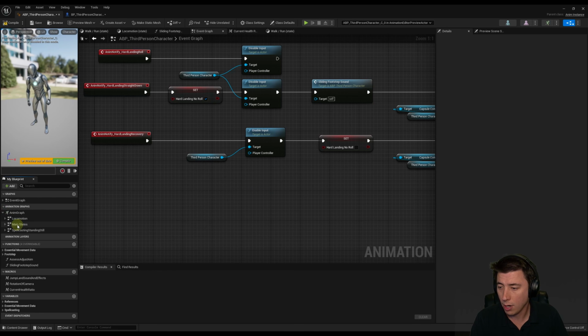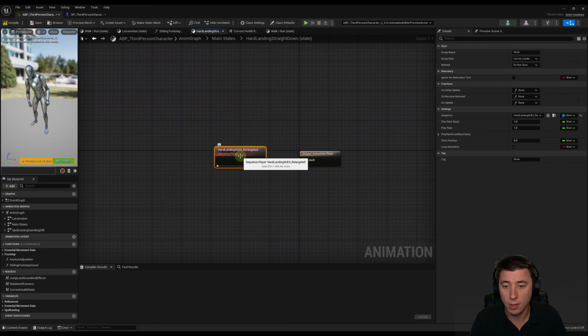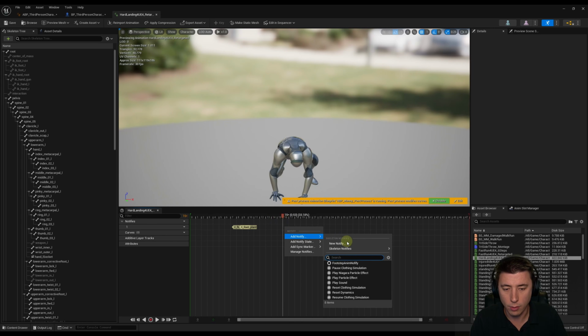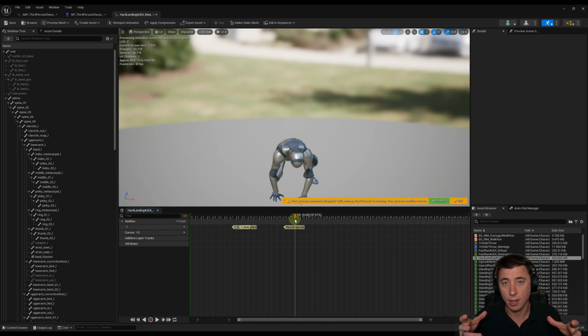So under the anim graph, we're going to go into our main states. We're going to go into our hard landing, straight down into the hard landing animation. And all I'm going to do is set a position probably somewhere right around here, add a notify. We'll do a new notify, and we'll just call this reset capsule. And exactly when it hits there, that's when it'll reset the capsule back to that 35 radius. And the reason we could do it much earlier in the animation is because our player's velocity is going to drop precipitously from here to there. So by the time they get here, their velocity is going to be close to 0 anyway.